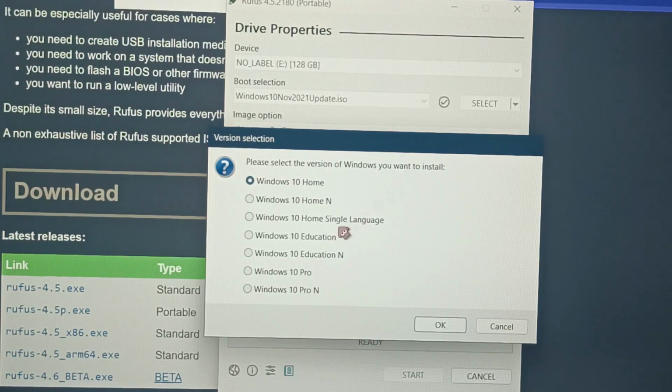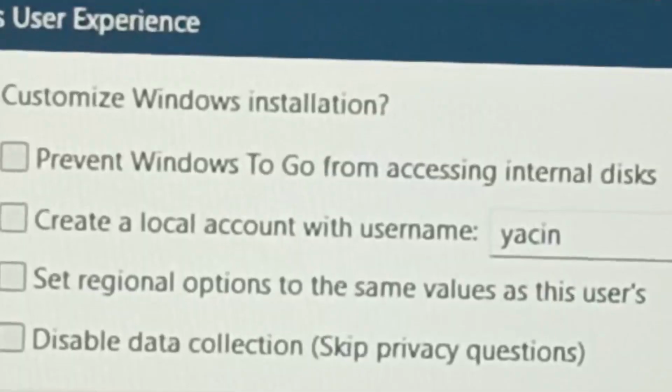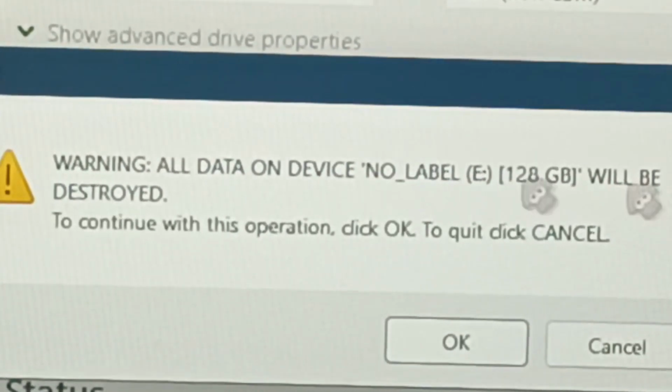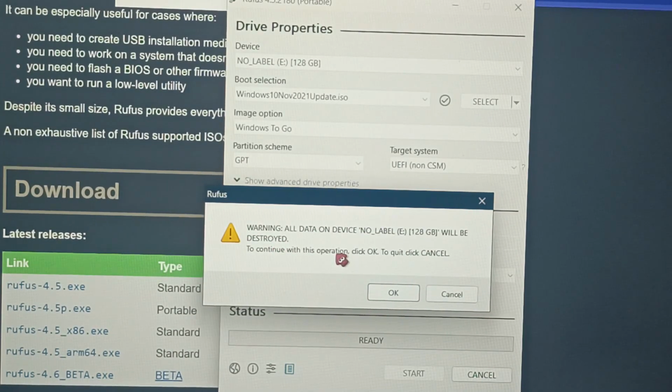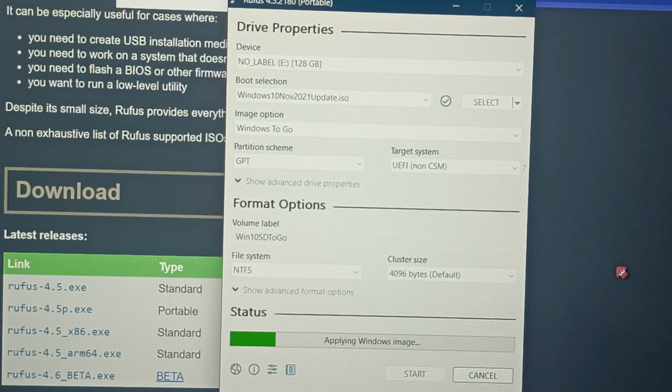Please select the version, Windows 10 Pro. Prevent from accessing internal disks. Nah. Warning! All data on device, no label, will be destroyed! To continue with this operation, click OK, to cancel, click Cancel. No. There was nothing in that card anyway.